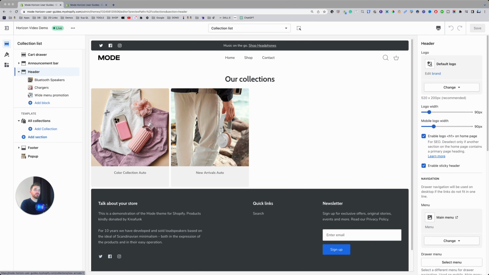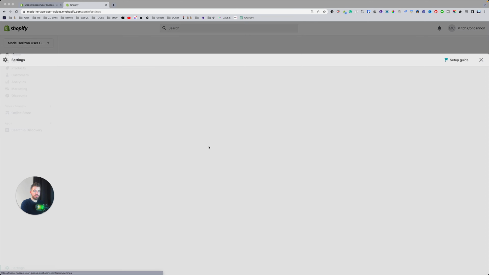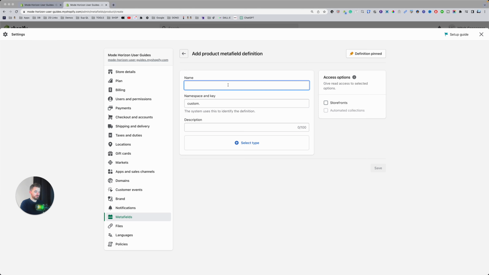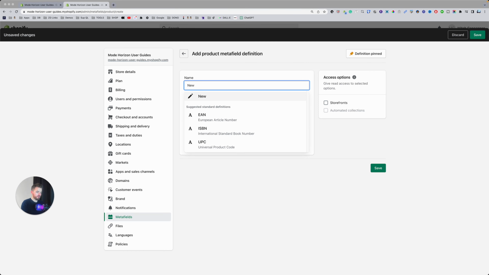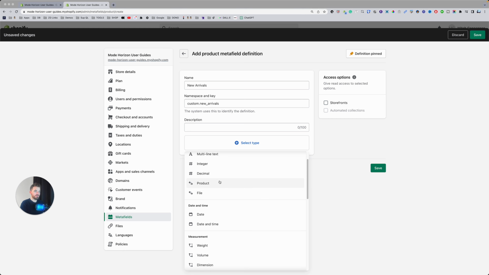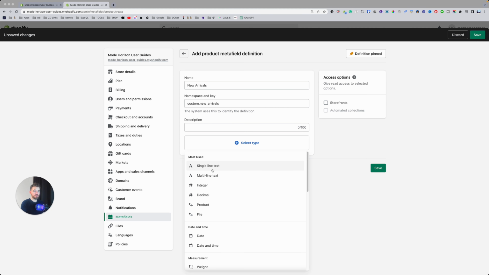But first things first, we're going to go over here to our settings, metafields, and we're going to start creating the metafield. So here I'm going to click on products and we can see I have some already created, but I'm going to click on add definition and I'm going to call this new arrivals. Now you can see here automatic collections is not selectable because I haven't selected a type, because currently there's only 4 types you can use. One is single line of text, decimal, integer, and the last one is true or false. Now this might change depending on what Shopify adds in the future, but currently these are the only ones that are supported. They might add more in the future.